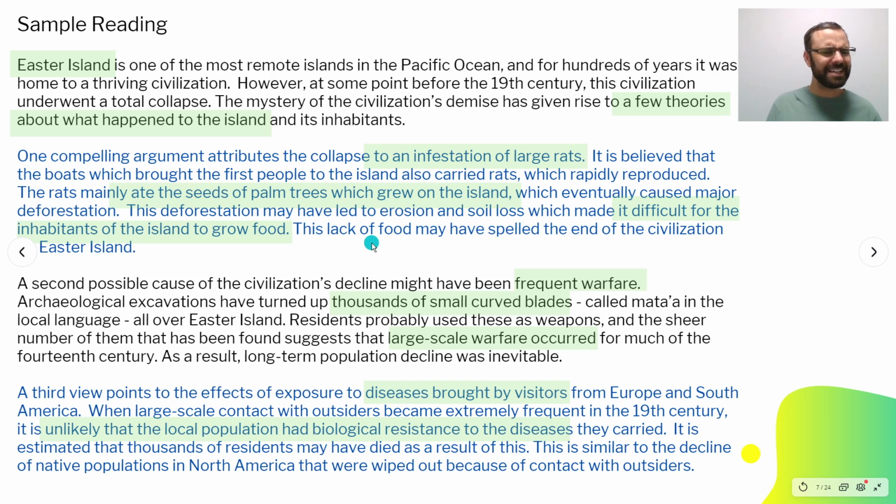Now, if you want to see the sort of things that I would make a note of on test day, you can pause the video and check out the parts I've just highlighted. When I'm reading the introduction, obviously I'm looking for the main topic here, which is Easter Island, and I'm looking for the main argument that he's going to make in the rest of the body paragraph.